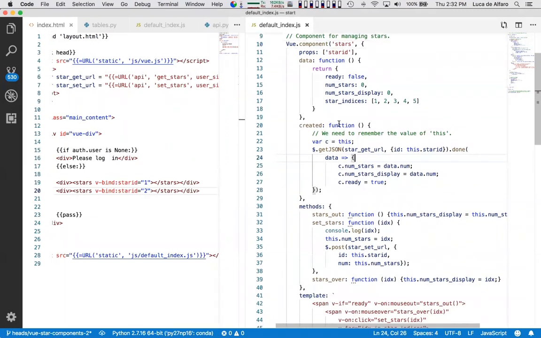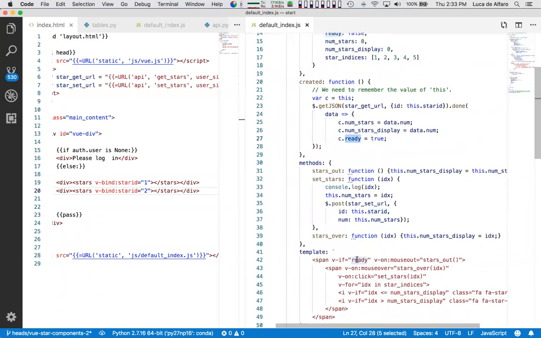Let me tell you first of all what the function does. I say getJSON of the star get URL. I pass the ID that is my star ID. Okay, this is all very simple. And when it's done, I set the number of stars to display, and I set ready to true. By setting ready to true and by putting a v-if ready in my template, I ensure that the stars are displayed only once the call comes back.